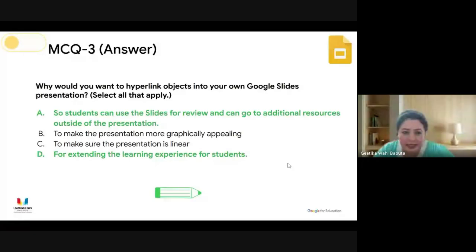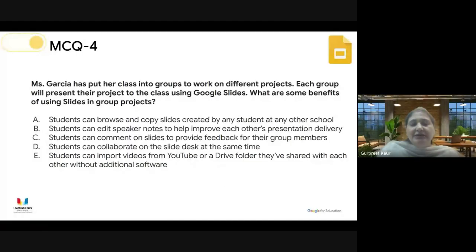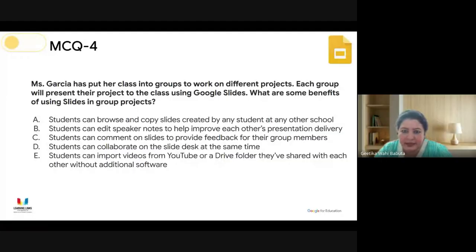Next question. Ms. Kasia has put her class into groups to work on different projects. Each group will present their project to the class using Google Slides. What are some benefits of using slides in group projects? Why should we use the slides? Yes. What are some benefits? Let's see the answers which are coming. A and C. A and C. Okay.